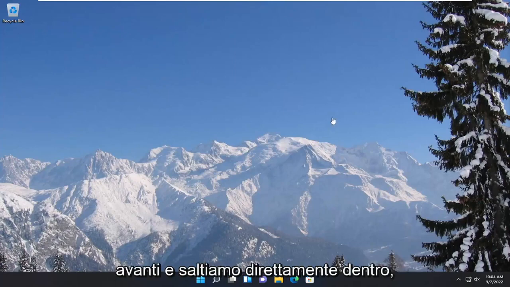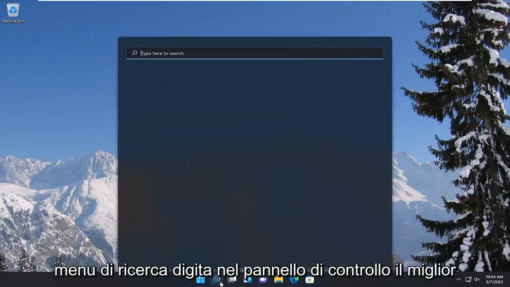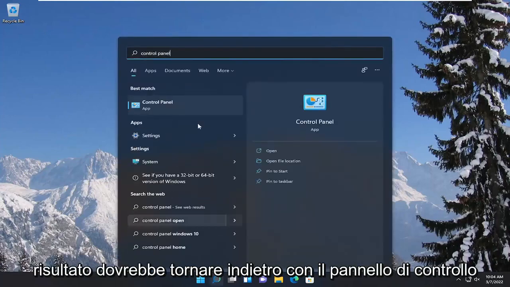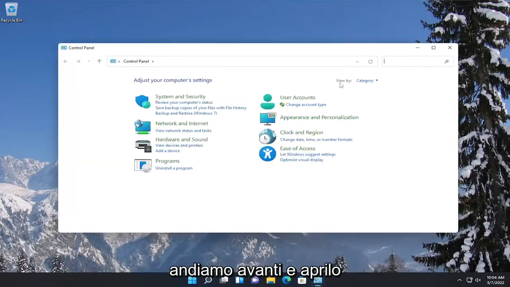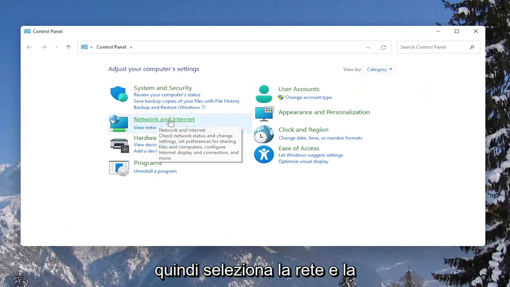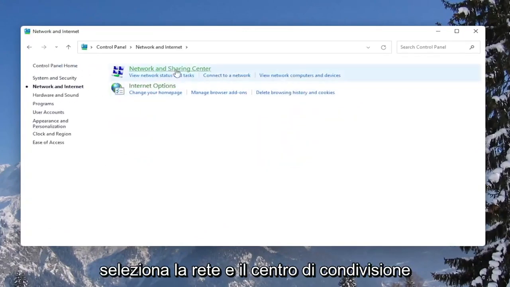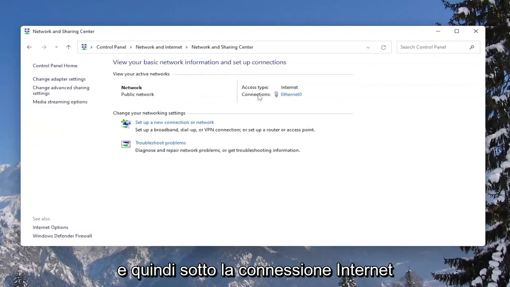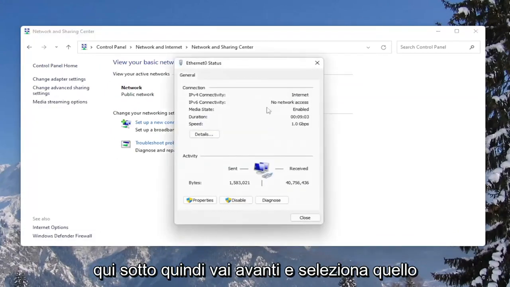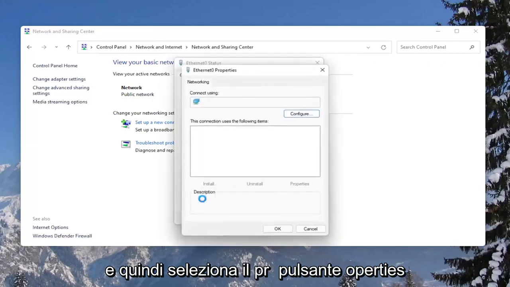Let's go ahead and jump straight into it. So we're going to start off by opening up the search menu, type in Control Panel. Best result should come back with Control Panel. Let's go ahead and open that up. Set your view by to Category View, and then select the Network and Internet selection. Select Network and Sharing Center. And then underneath Internet Connection, click on the hyperlink that is under here. So go ahead and select that. And then select the Properties button.